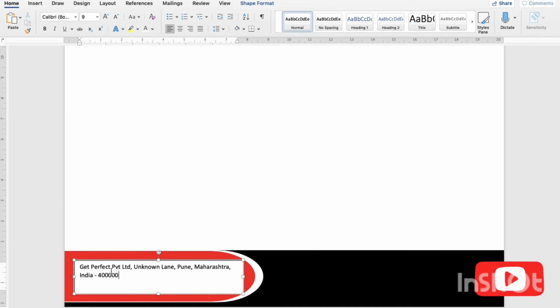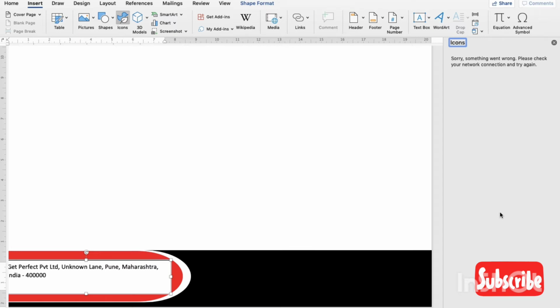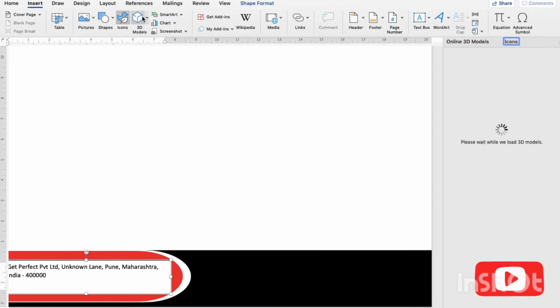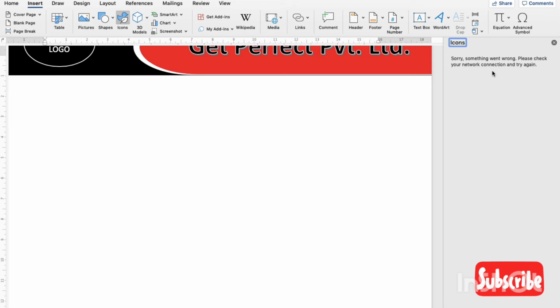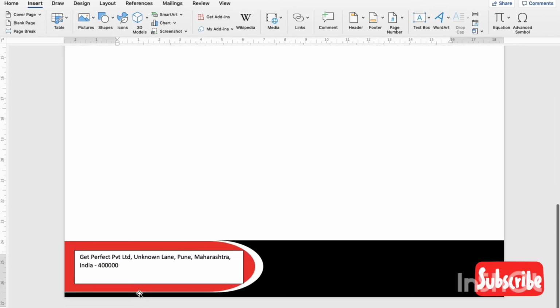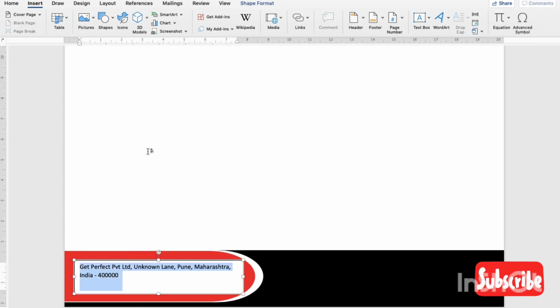If you want, you can also add an icon. Go to insert, go to icons, something has gone wrong over here. Okay, now I'll reduce the font size some more, or I'll just keep this font size. This looks okay. I'll write address.